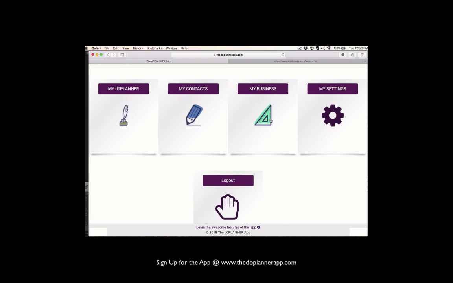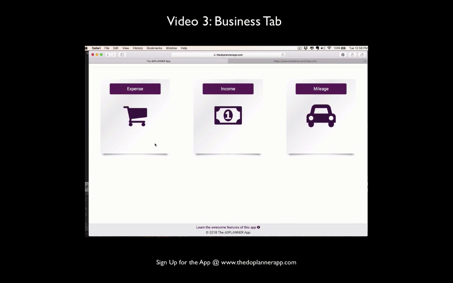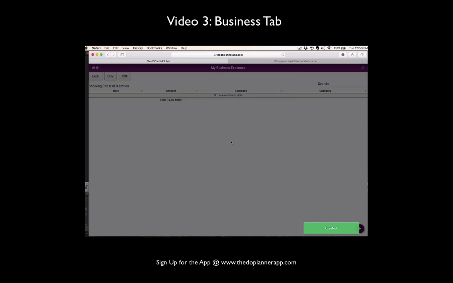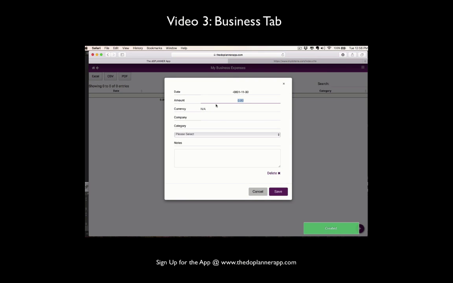Let's check out the business. Here you can record all of your expenses, your income, and your mileage, making it super easy for tax time. Again, just bottom right corner, click that plus button, and go ahead and enter any of your business expenses.